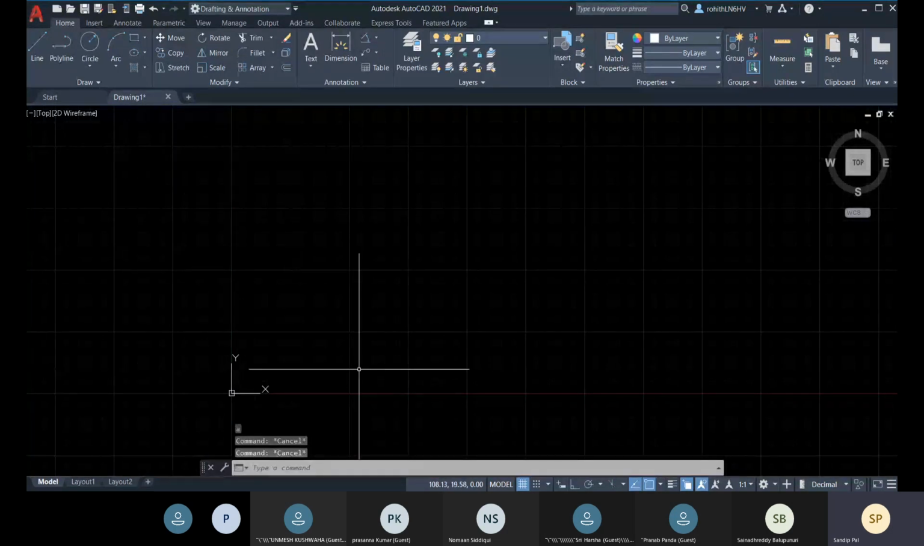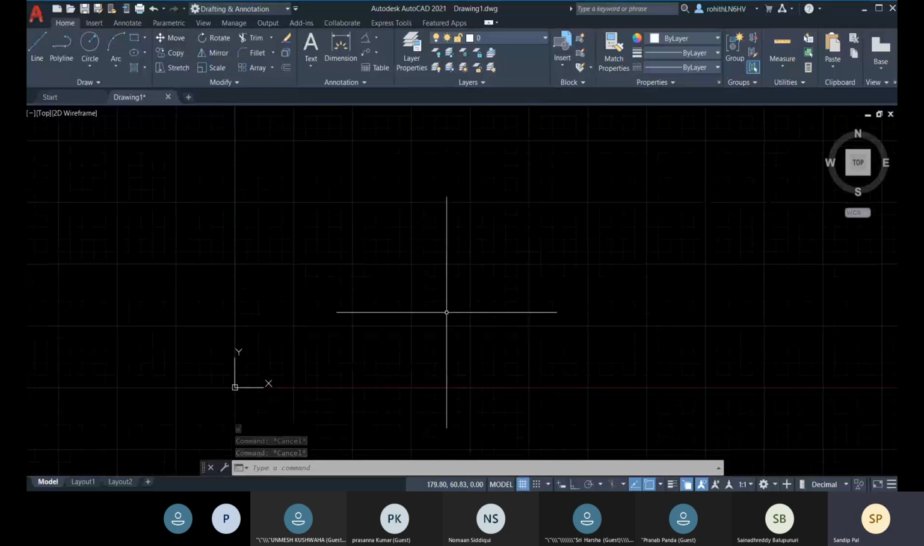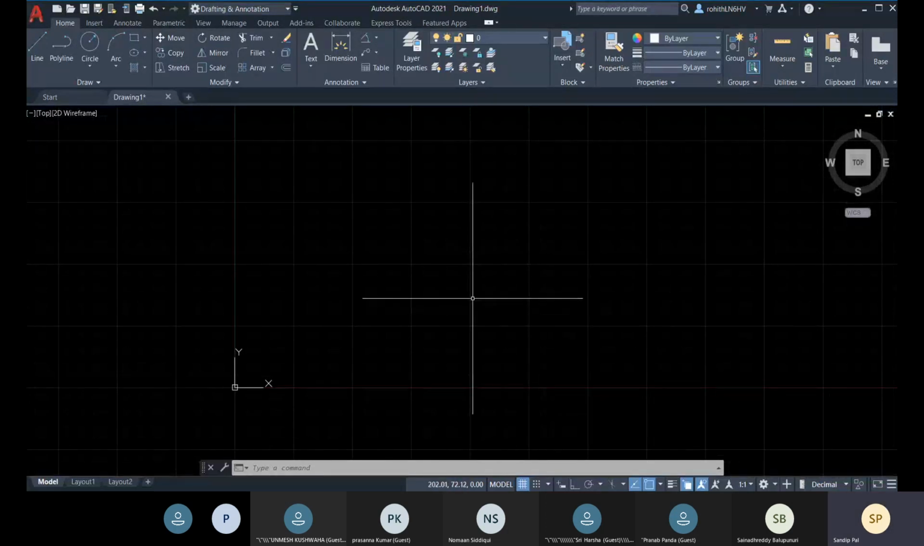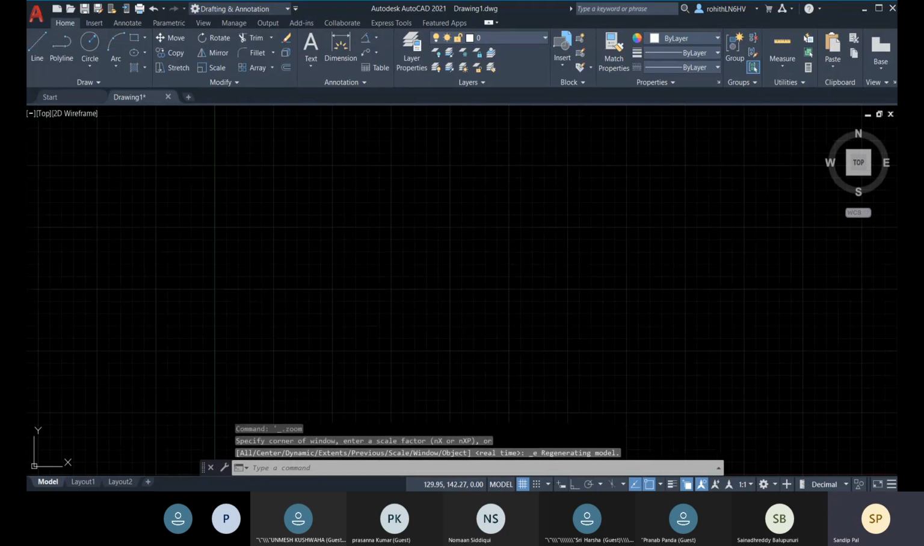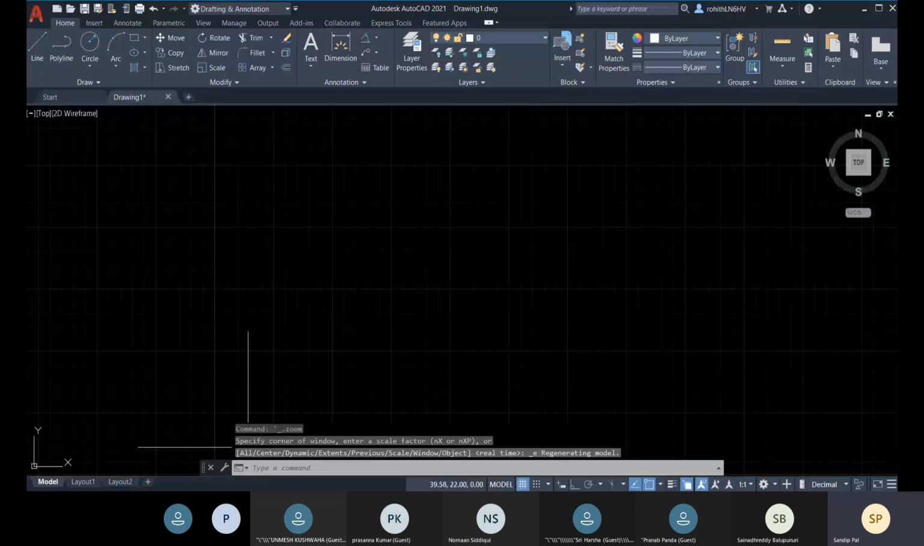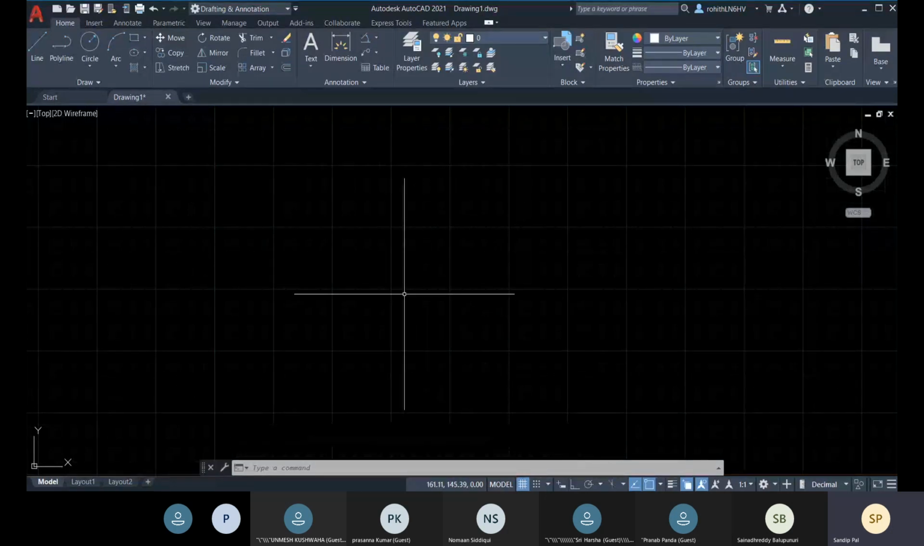So this function can be activated by your mouse. If you press your scroll button twice, that can be like Z enter and A enter, right? So here you can see I have pressed my scroll button twice.